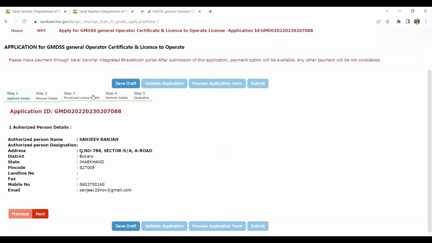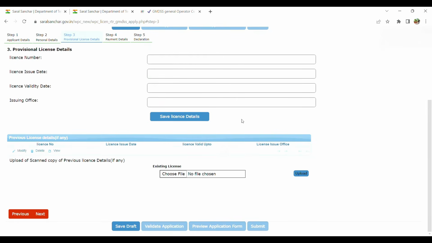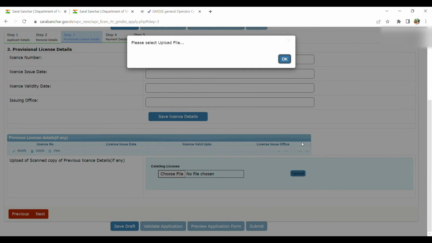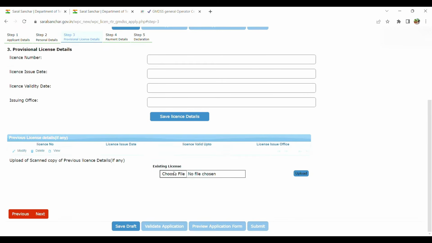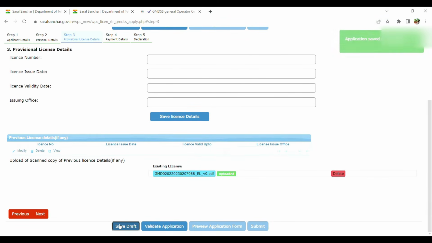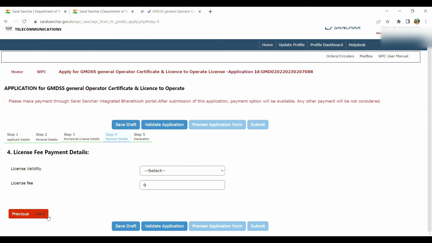So once you have saved this application as draft, you have to upload your scanned provisional certificate here. You can choose file from here and then upload file. You need to first choose file and then upload it. Once you have done this part, you can again do a save draft, and then proceed to next.